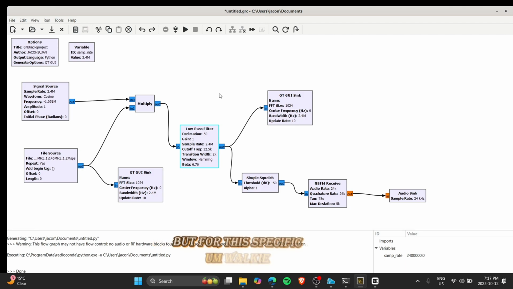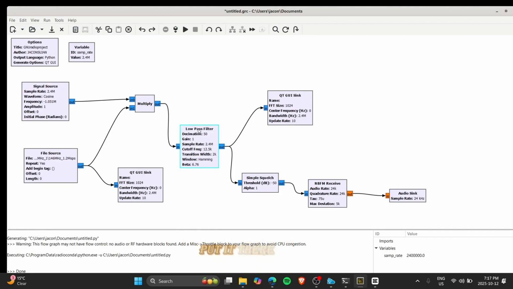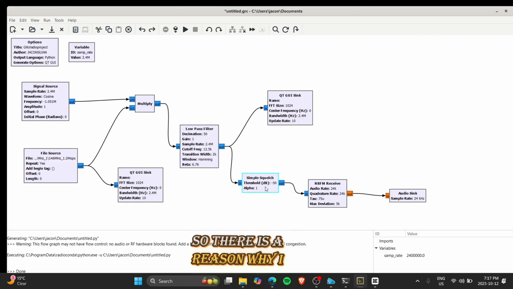But for this specific walkie-talkie file source, when I did my research, I figured out that anything between 6 to 7 kilohertz or between 6 to 12 kilohertz works as a cutoff frequency. That is why I put it there. So it goes through the low pass filter and then goes to the simple squelch. There's a reason why I put a simple squelch. If you ask me why, let me do something for you.